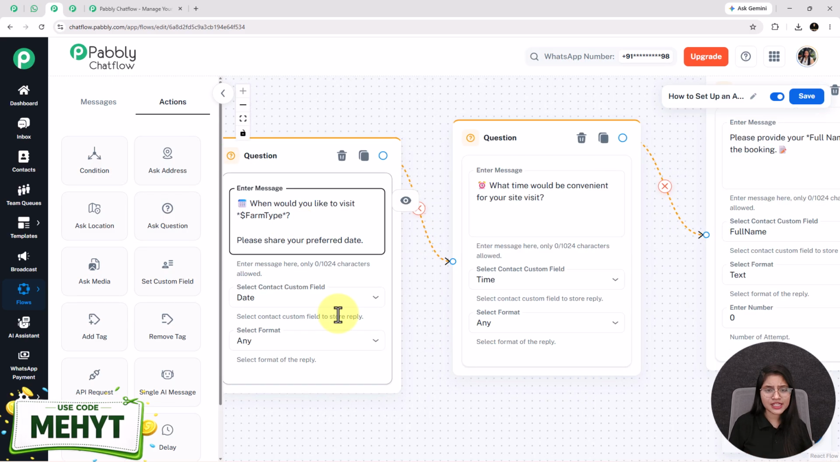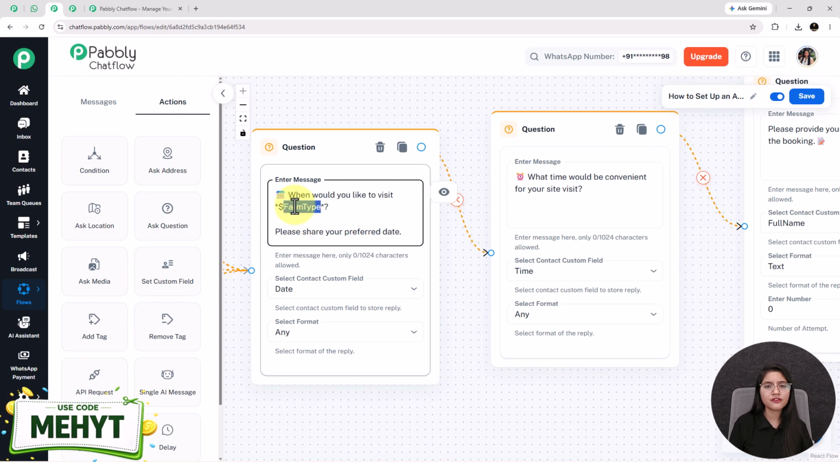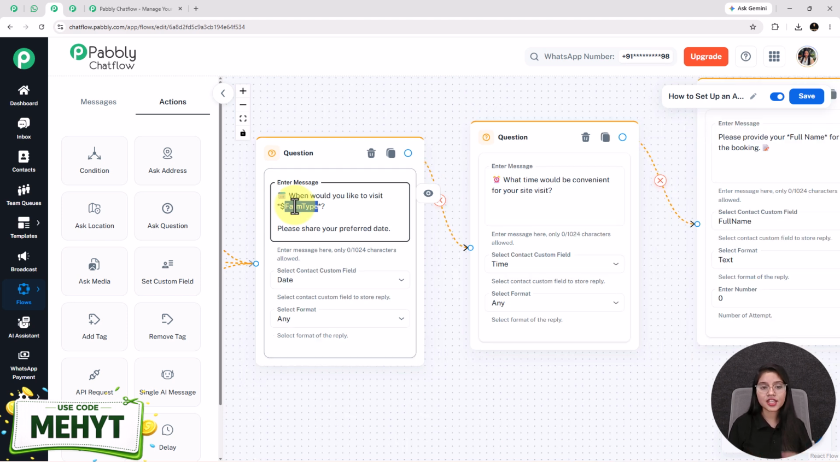If you notice this message, I have used the dollar symbol before this farm type because it is a contact custom field symbol, and with the help of this symbol, automatically in this place the customer's selected input will come.